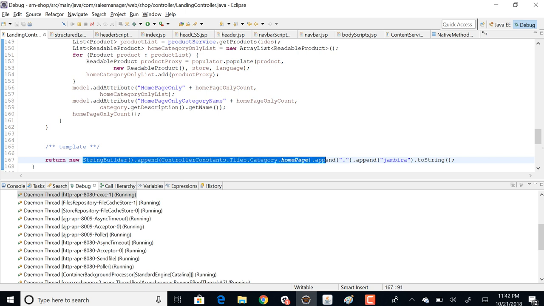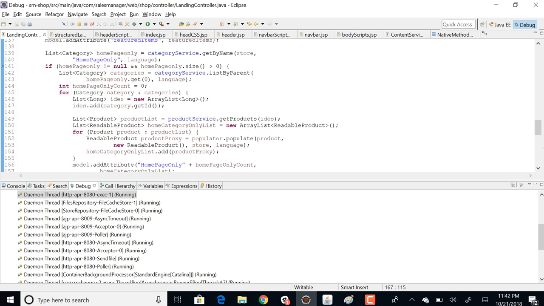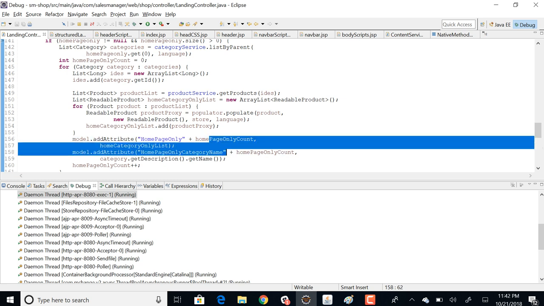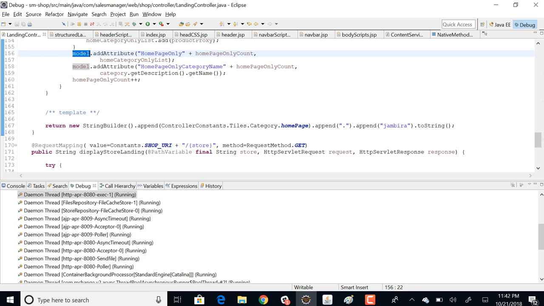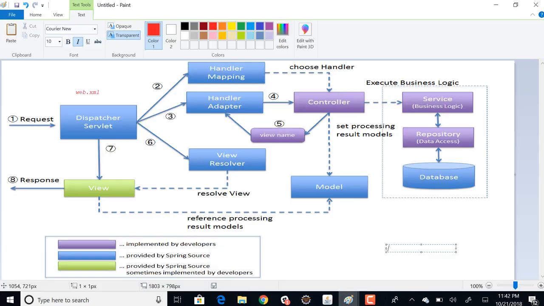And finally, as I explained earlier, it will be sent to the view resolver to resolve this homepage.jambira, which is nothing but structural layout.jsp, with all those JSPs, as I explained earlier, getting served with the objects that are built here. So the model will have the home page only, right? All these model objects will be used in the JSP, and the content will get displayed over here. That's how this works.